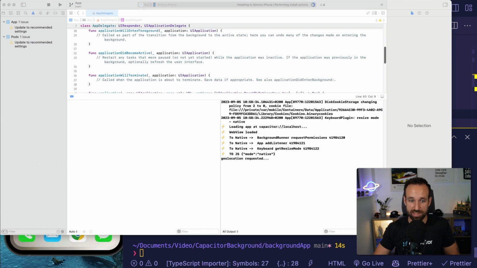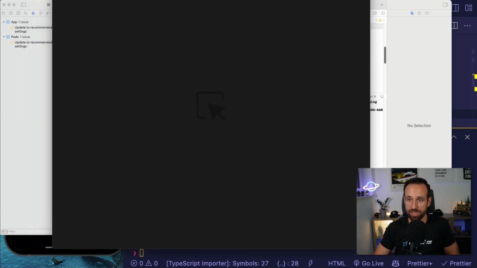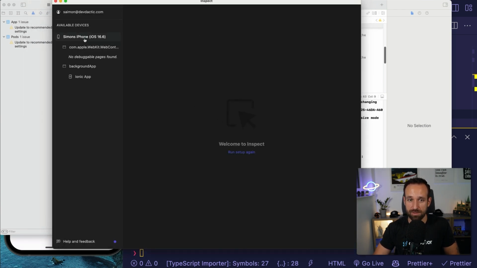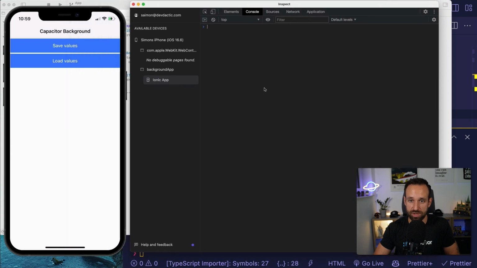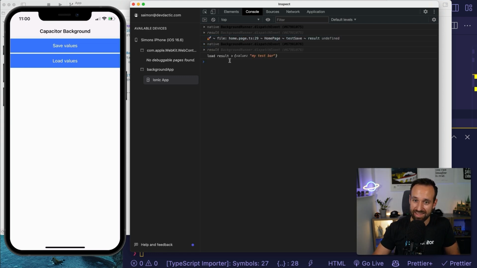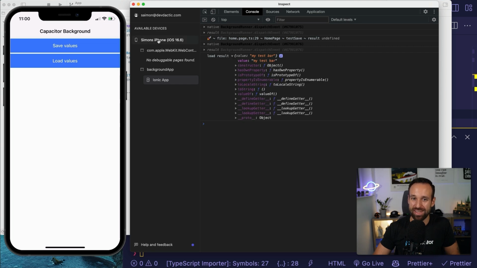So we can use my inspect tool, which I usually use for inspecting my device. So here is my app. Here's the inspection tool. You can also do this with Safari. Now let's try to save values. Okay, this results in undefined. Not too bad. Let's try to load values. And there we have it, our first confirmation.